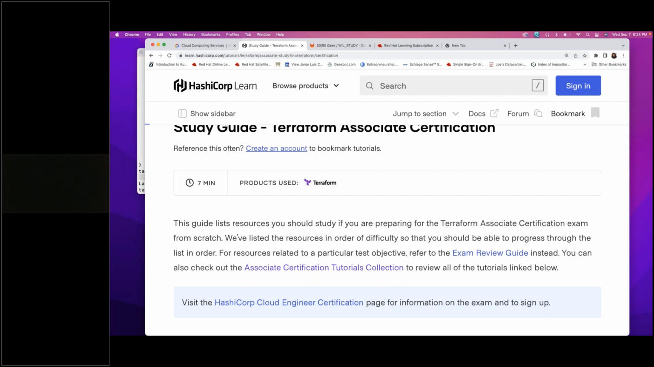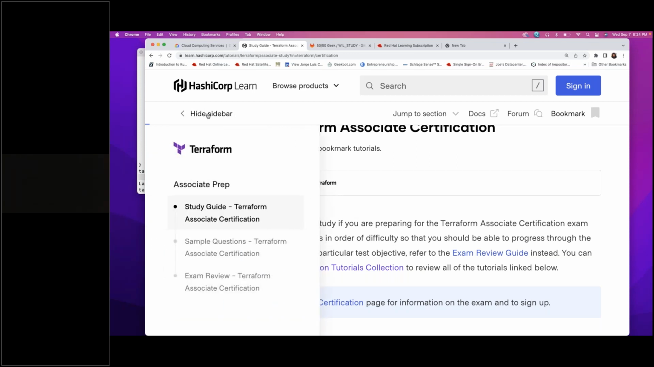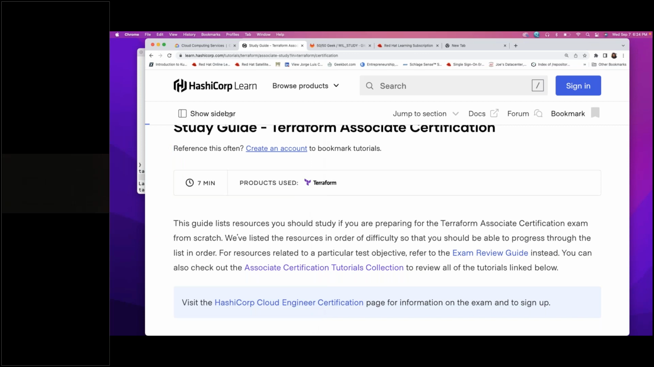If you want to go to this website, I dropped the HashiCorp link inside of the chat. If you do show sidebar, it is going to show the sidebar. You'll go down to the learning section where they have the learn for the certification. So give me about 2 minutes, if that.